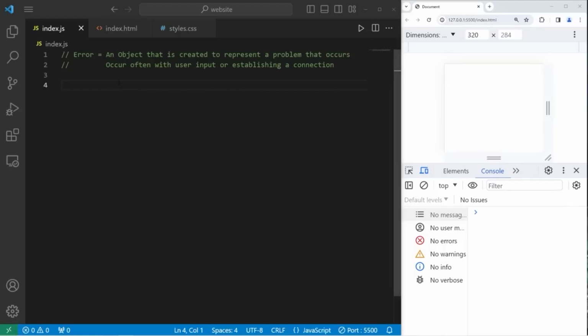Hey people, so in today's video I'm going to explain error objects in JavaScript and how to handle them. An error is an object that is created to represent a problem that occurs. Errors occur often, usually when we accept user input or establish a connection. It's an object that's created to represent a problem.